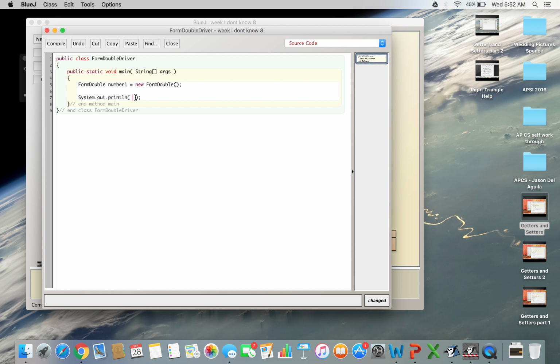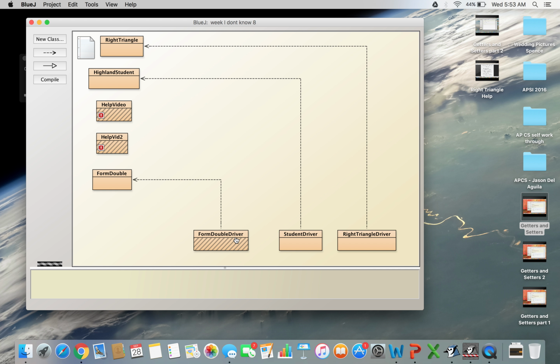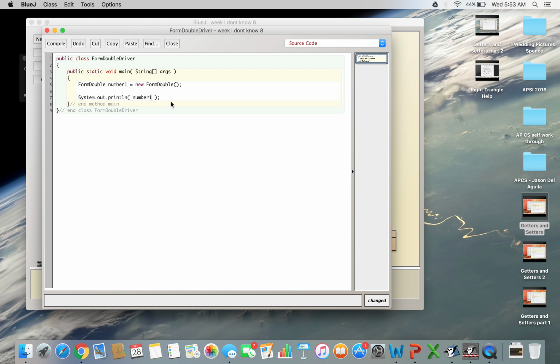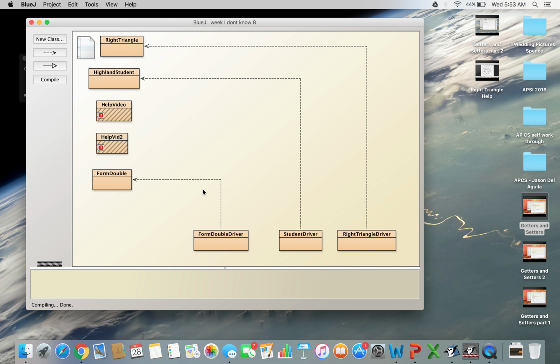And then here, if I just print out number 1, I could do .toString, but I'm going to do number 1. It's going to access the ToString method and print out pi to 3 decimal places, and it's going to print out my random number. It's going to access my brain method in my ToString. So I guess that's what this video is showing.